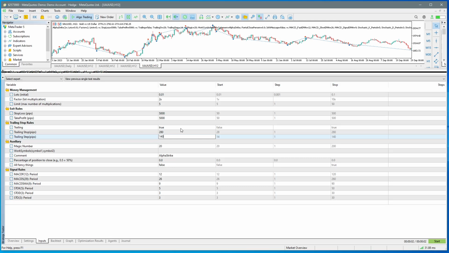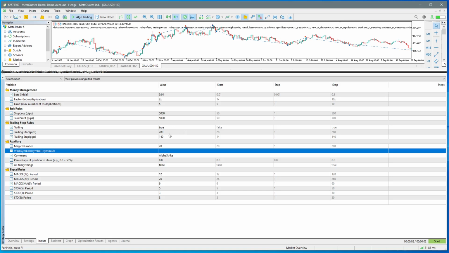So don't forget that, to increase this stop loss and the trailing stop by adding the 0.